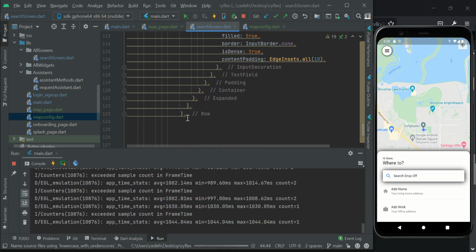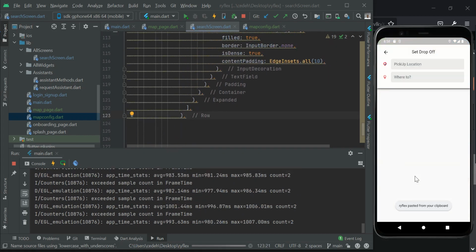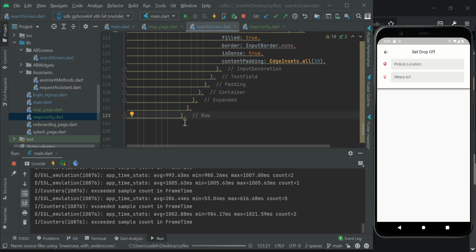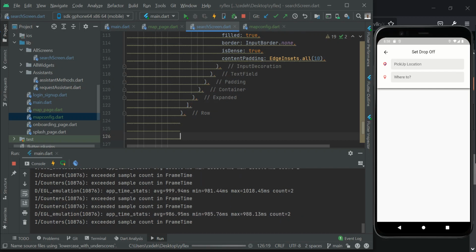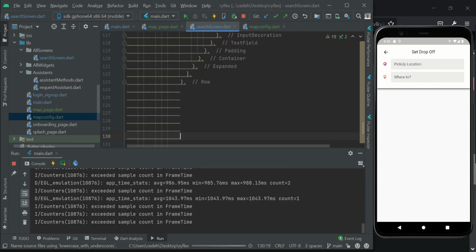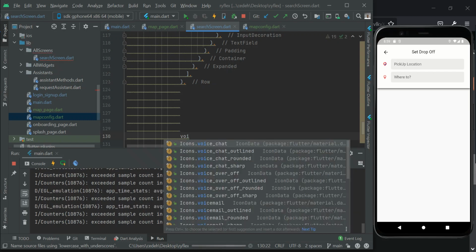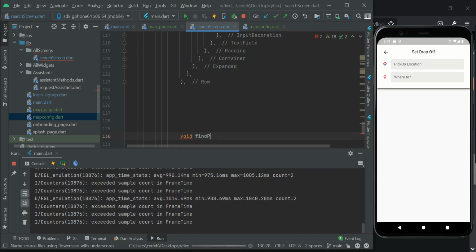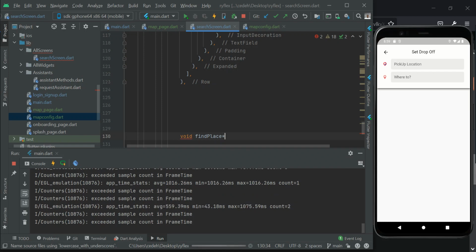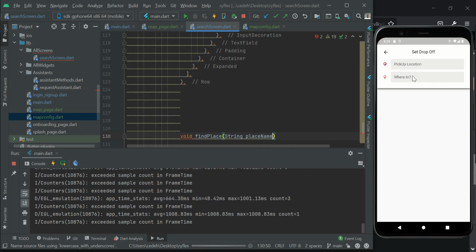So the first thing we want to do is let's switch over to this place. We want to create a method first. And let's call it void findPlace and string placeName. This will be passed through this place.